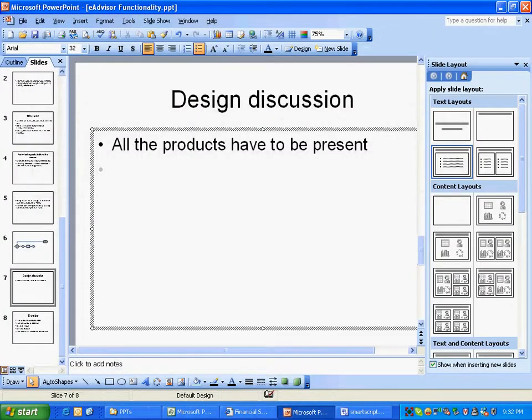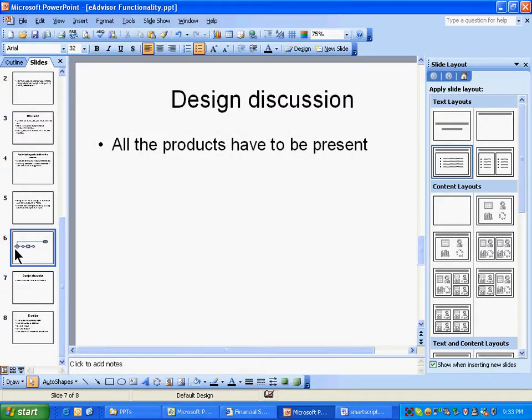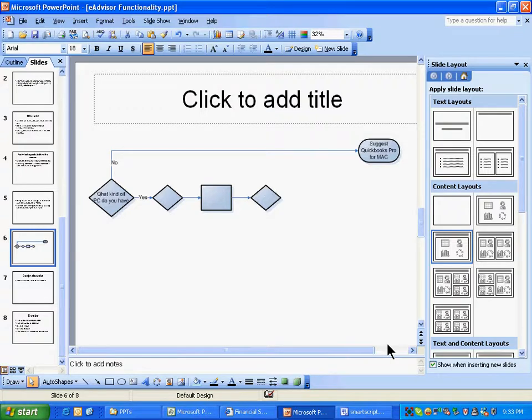An important thing for this design to succeed is that all the products have to be present. If all the products mentioned in this design are not there, then do you think this smart script will run properly? The products have to be set up, right? Those products have to be there. So that's one very important thing.